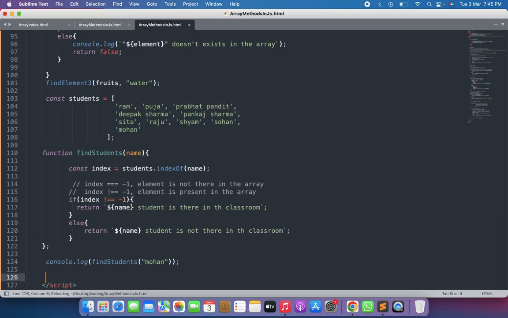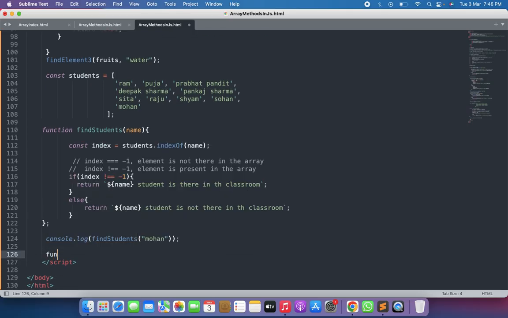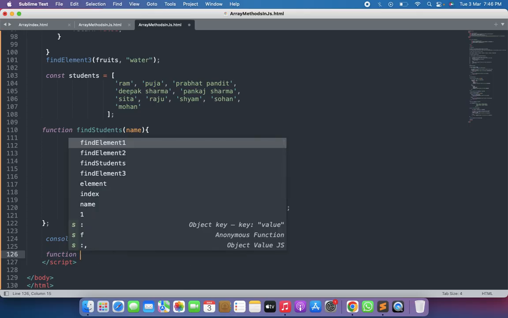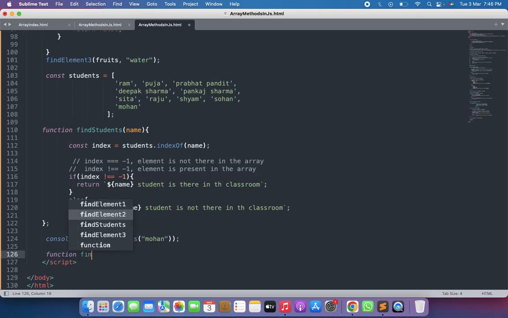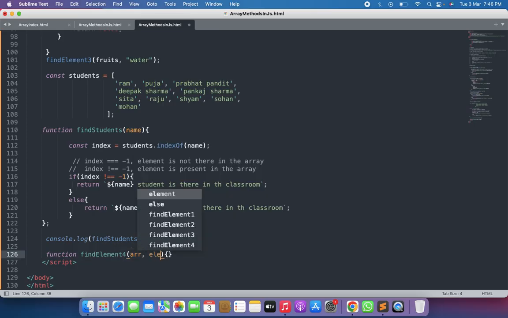Now I'll use another method. I can say function find element instead of 3, I'll say 4. And this time I'll give the entire array and the element we want to find out. So I'll say arr, and I'll say element as well.